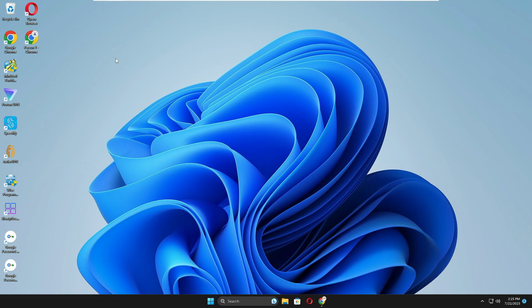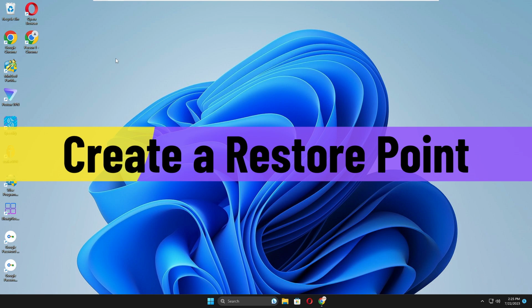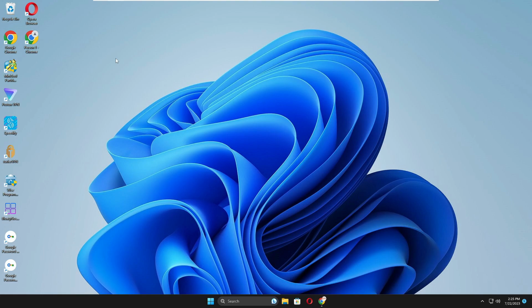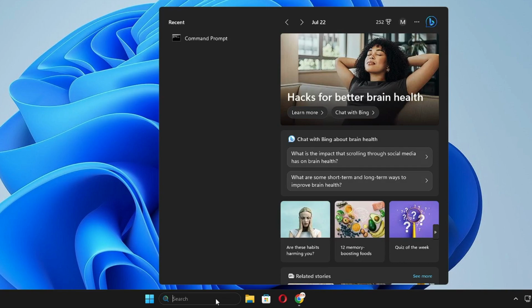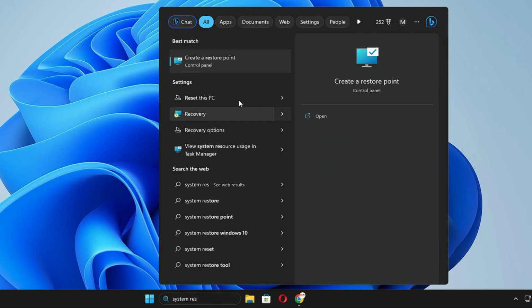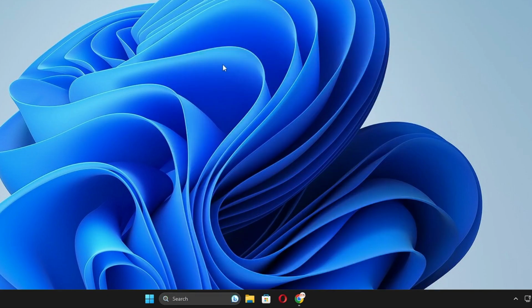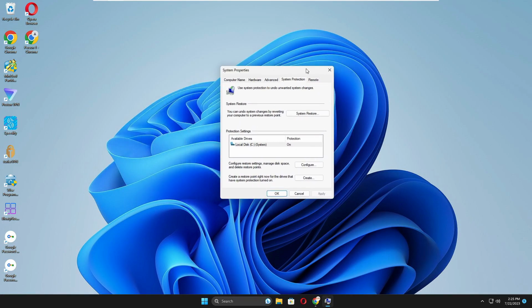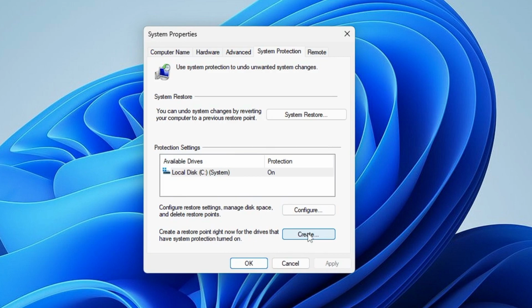Now, before starting, guys, make sure that you create a restore point so that in future, if you change your mind or if you want to revert the action, then you can quickly do that. It's very simple. On your Windows search, click and type system restore. And you will get a suggestion, create a restore point. You have to click on it. Now, here you have to click on create.